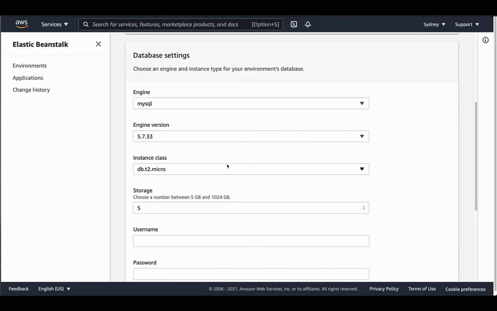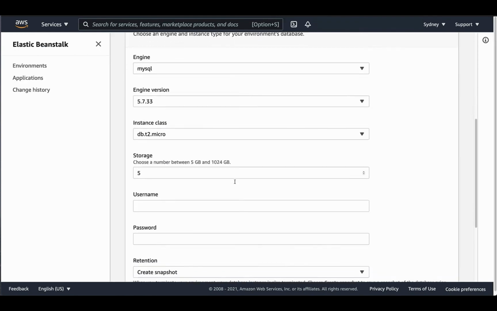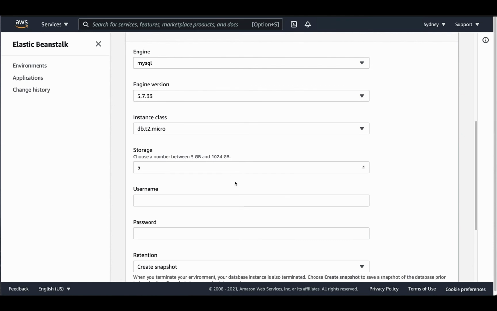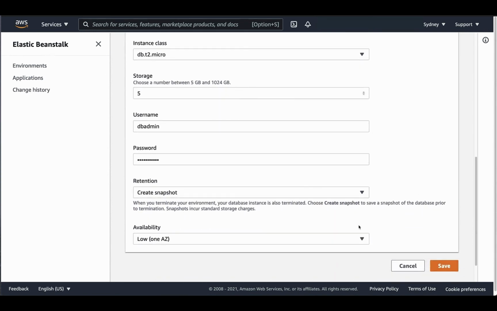Next, I need to provide some admin credentials for this database. So I will put that in the username and password fields. Once I'm finished with that, I just check all the other options. It's single AZ, that sounds good. I hit save.